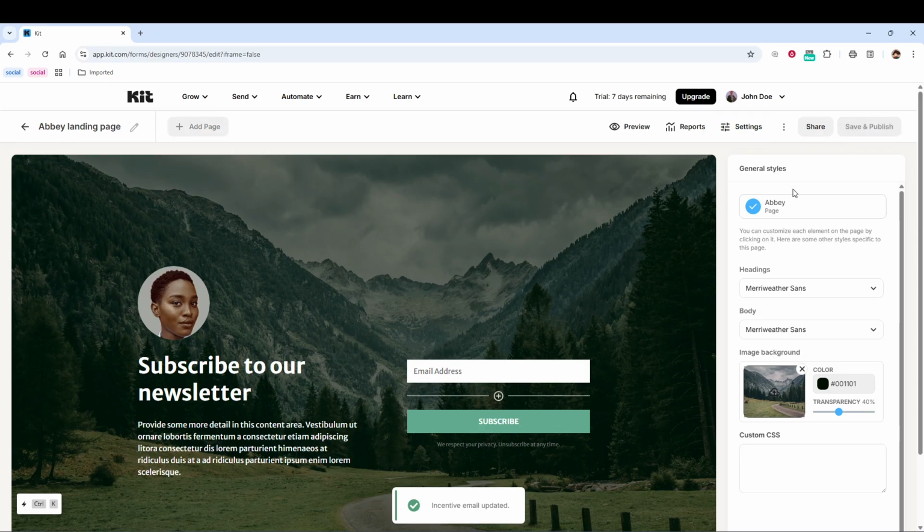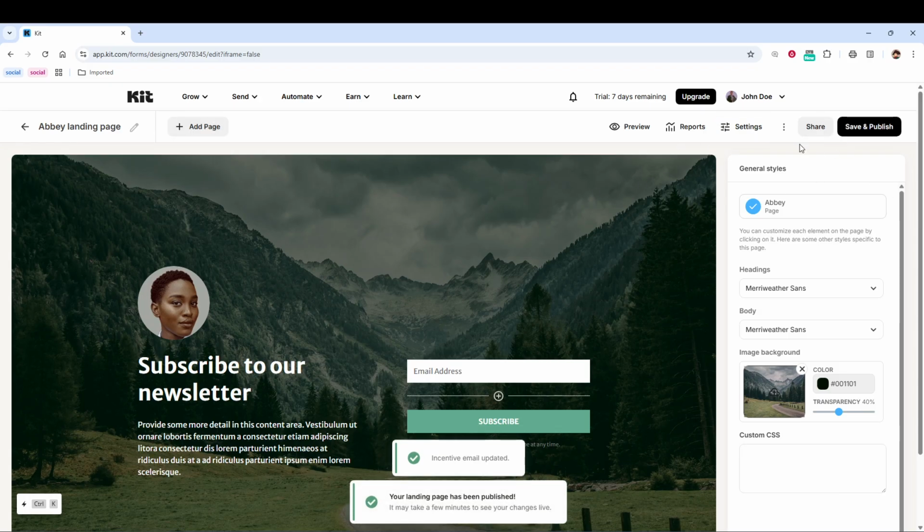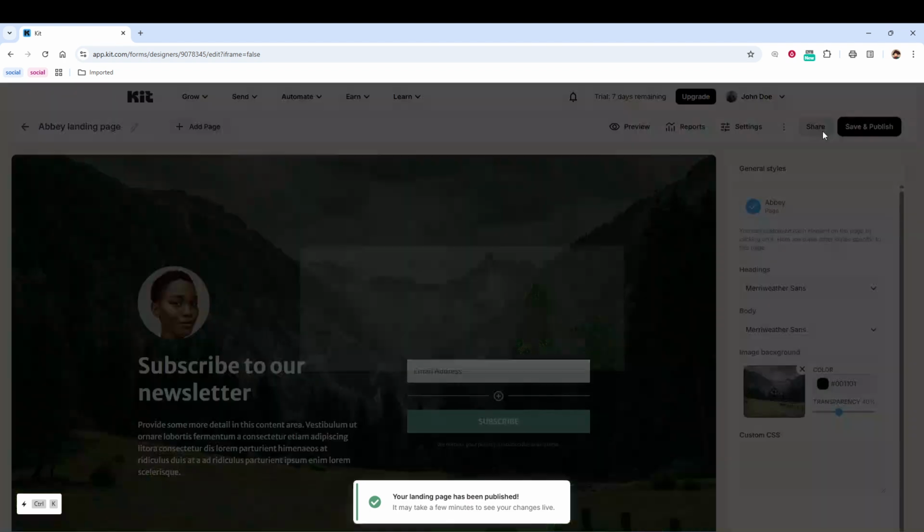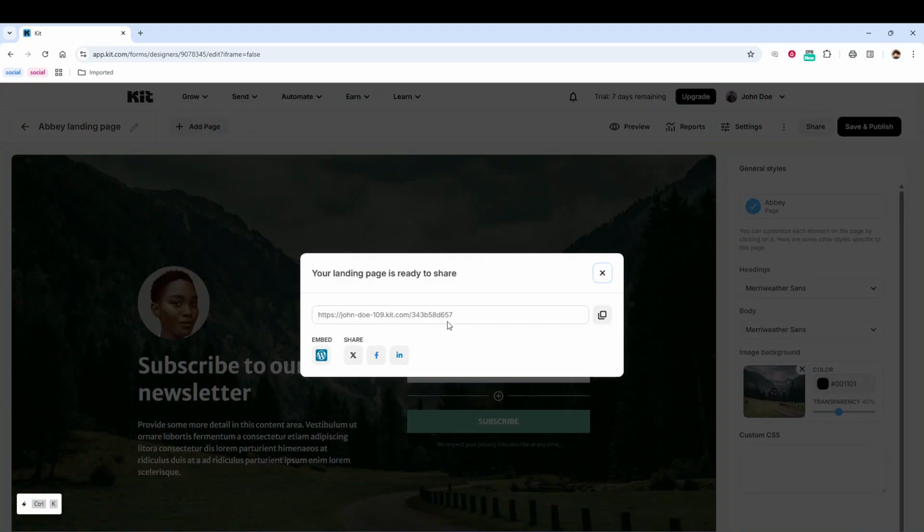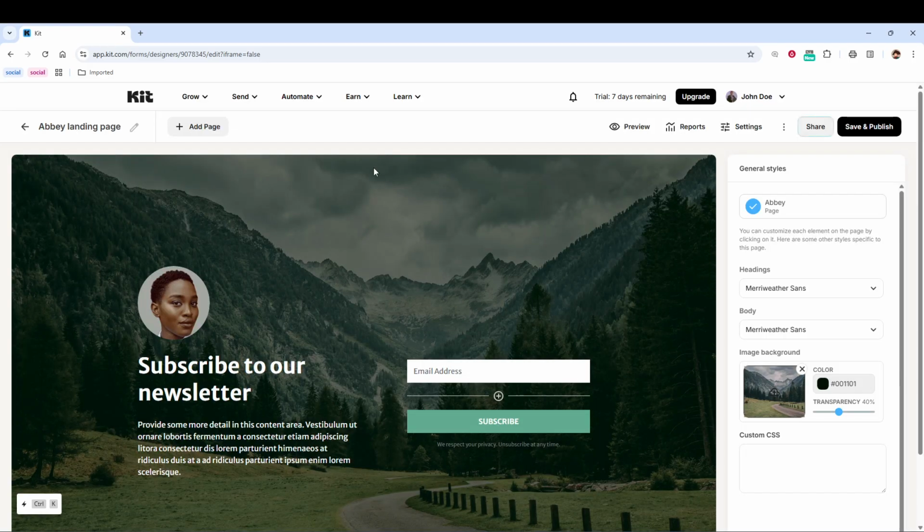The final step is to make your landing page publicly available. In the top right corner, click Publish. Once the page is published, Kit will give you a URL. Copy this link and share it wherever your audience is, on social media, your website, or in your content. Anyone who visits that URL can now join your email list, and they'll automatically receive the incentive email you just set up.